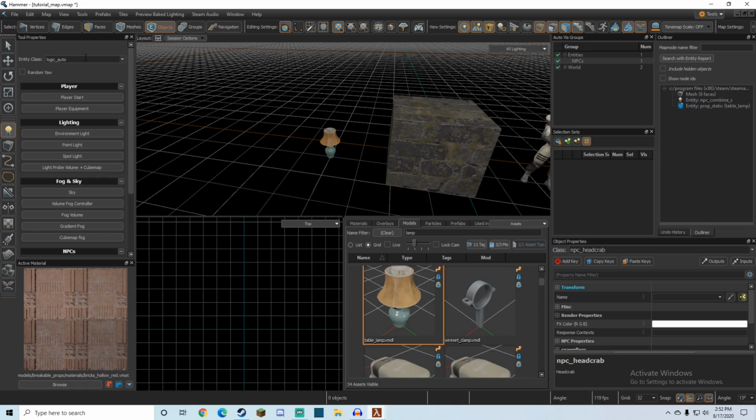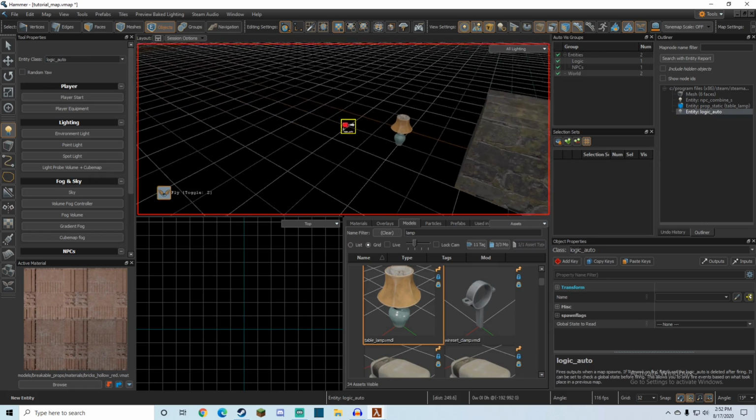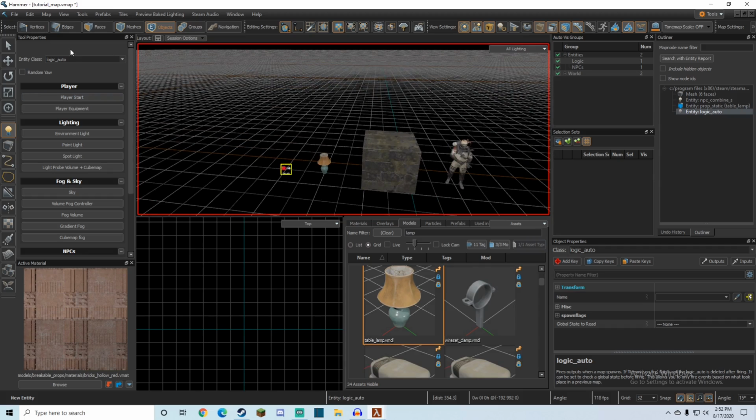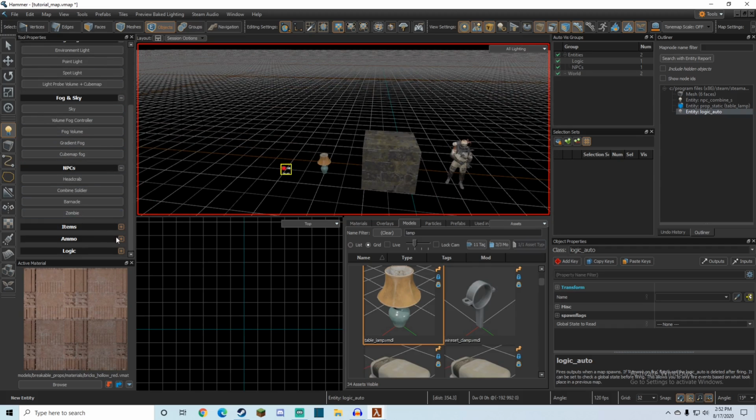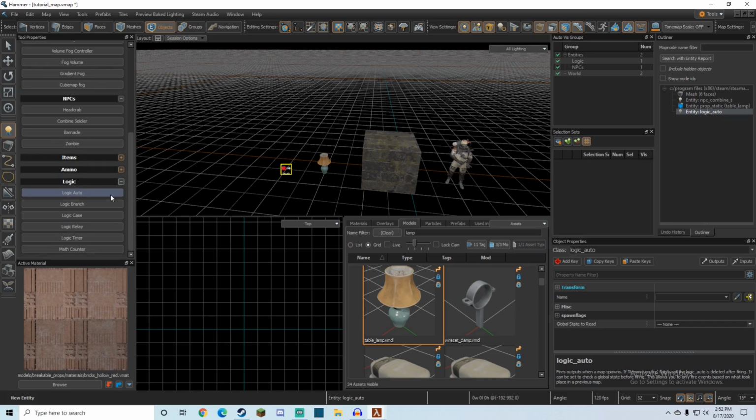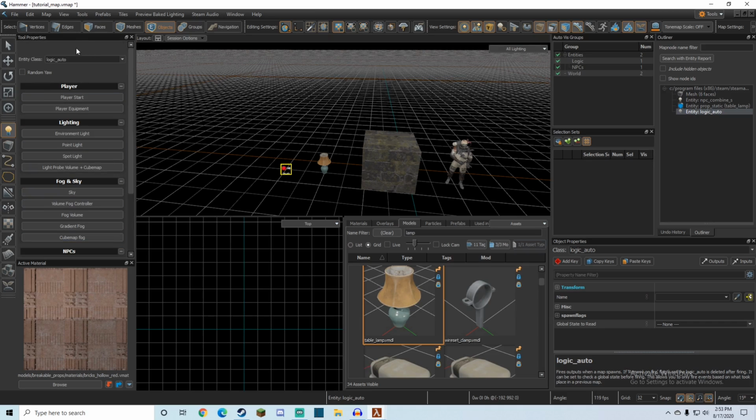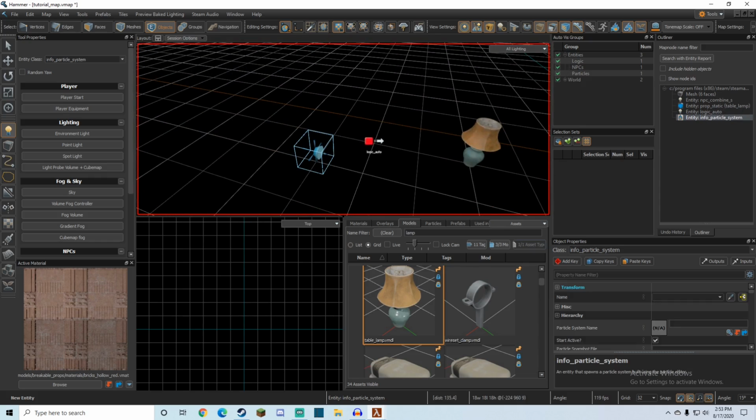You can also place down any entity by typing in here what you want. So if you wanted a logic entity, for example, you could put it down. You could type it in here because it's not here. Actually, it might be. Yeah, that was a bad example. You get my point. You can type in anything from here, so particle system is probably not on here. And you can place that down.